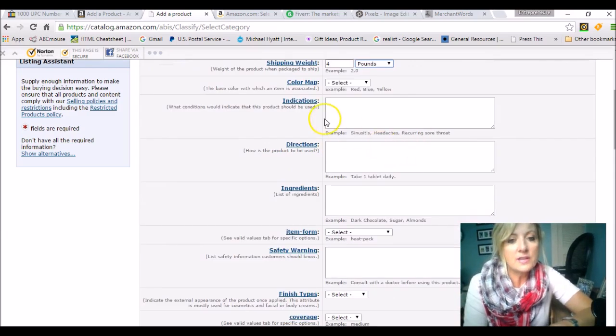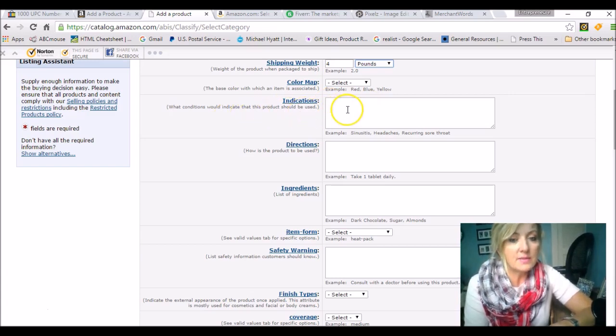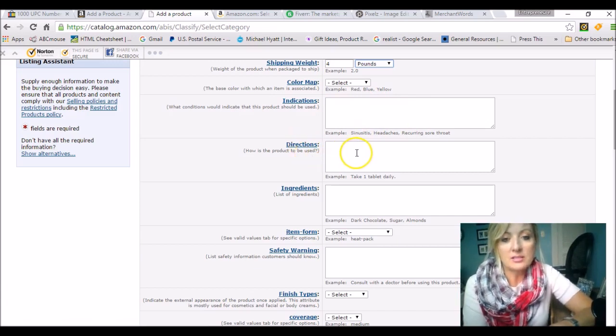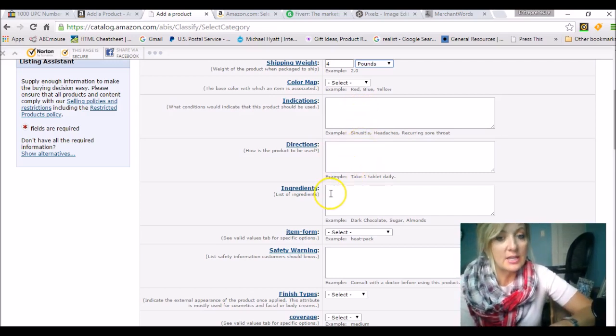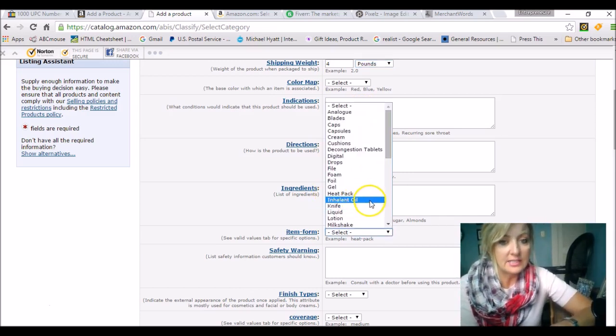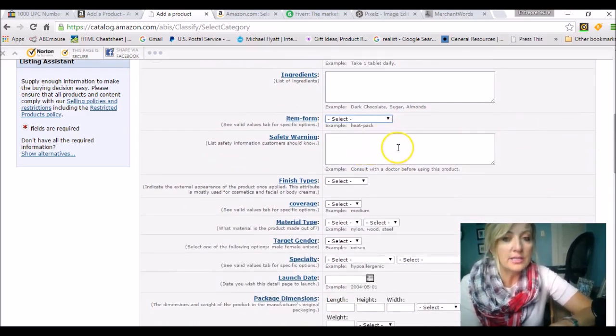So this is added information that you can elect to put in there. Indications, like what conditions would indicate this. I can put all about the bladder and different things. Directions, how is this product to be used? A lot of this can be copy and paste off of the manufacturer's website. Ingredients, if I have inhalant, you can add all of that. Safety warnings, like if you have a choking hazard game, you can put it here.